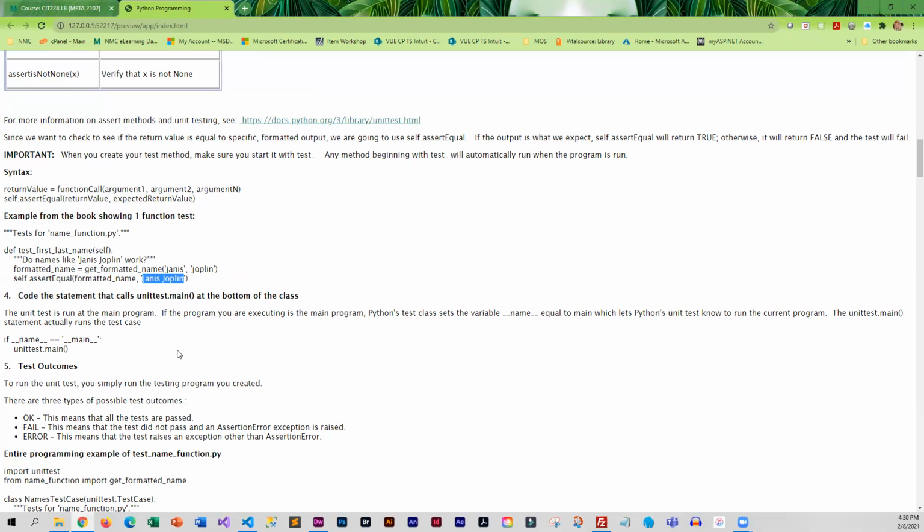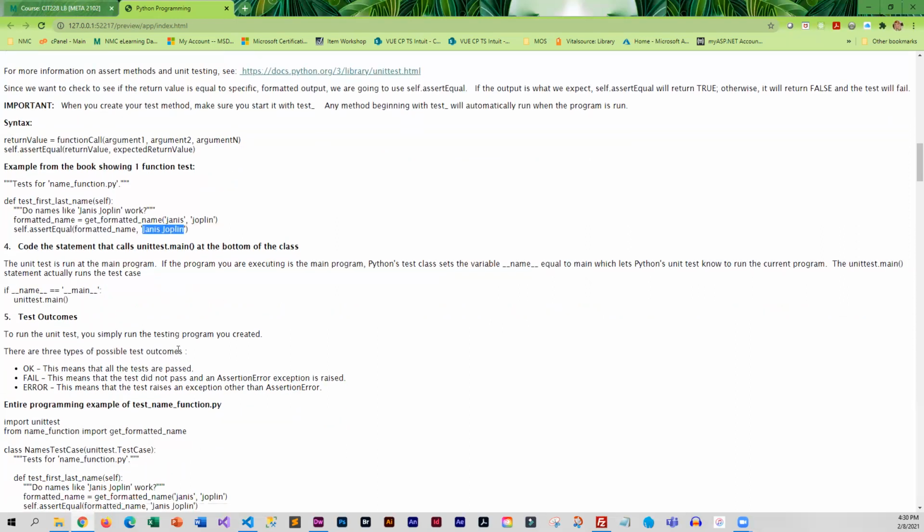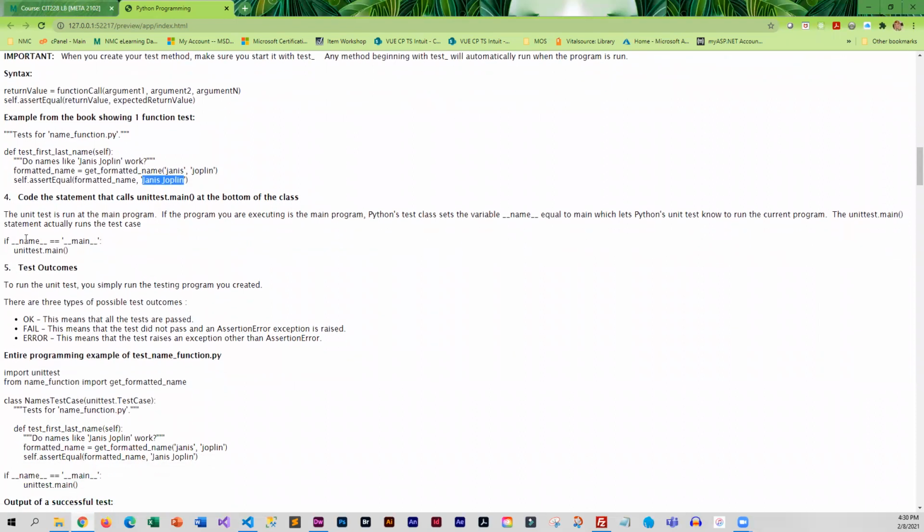Now, how do we get this thing to run? At the very bottom of the program, if the program that you're currently in is the main program, if they're equivalent, which in our case they are, then it calls unittest.main(), which starts the program and runs everything.